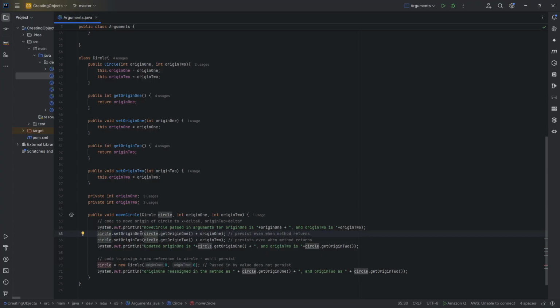Then inside it, when we want to set the origin of the circle, we are fetching the value by using getOrigin1 of what was passed in the argument, and then we are adding to that value the argument 5 that was passed in the method moveCircle. And we do the same thing for the other one. So circle.setOrigin2 expects us to pass an int value, and in that int value, we are fetching the value of getOrigin2, which in this case is 10, as we passed in earlier in our argument. Then we are adding 5 to it.